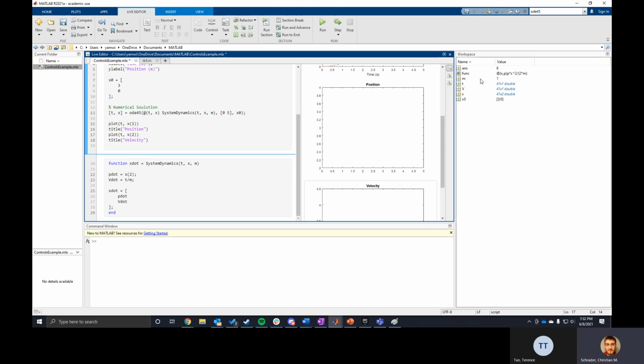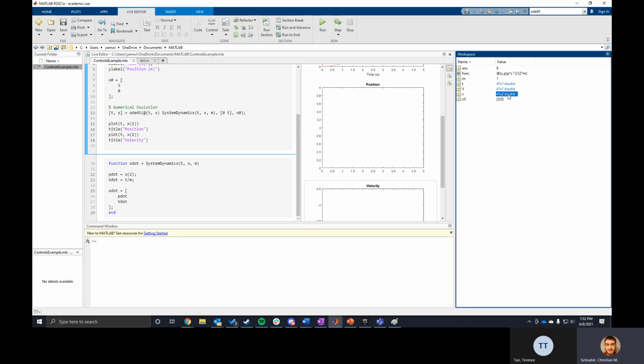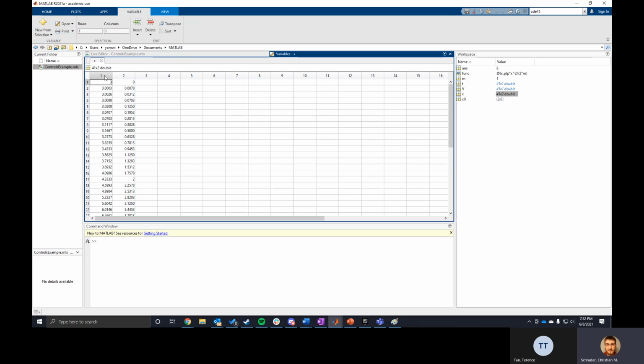So let's do some debugging and go look at our X. It's a 41 by 2 double, and basically it's a record of the variables over time. You can see this first column is the first state, position, and this column is the second state, velocity. You can see it varies over time. The way ode45 works is it perfectly matches the t vector here, so you can then just plot t versus x, and it gets you a nice result.